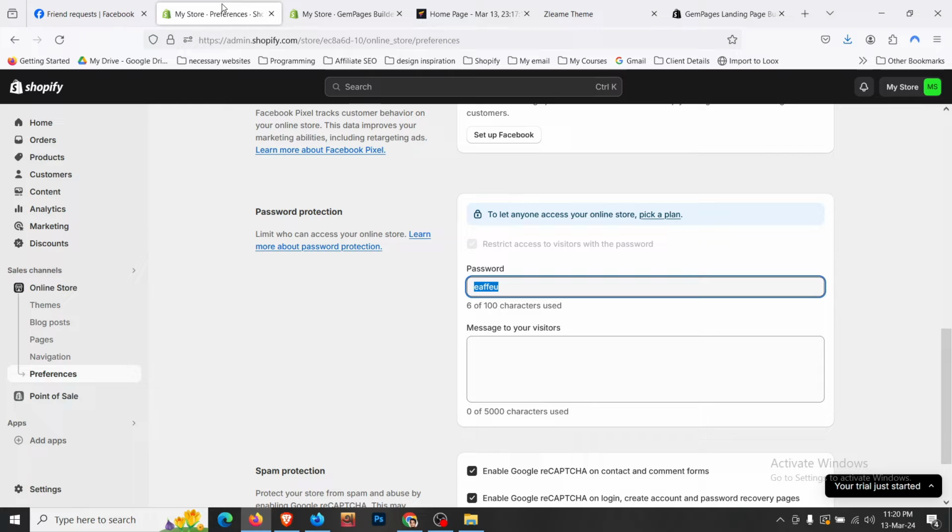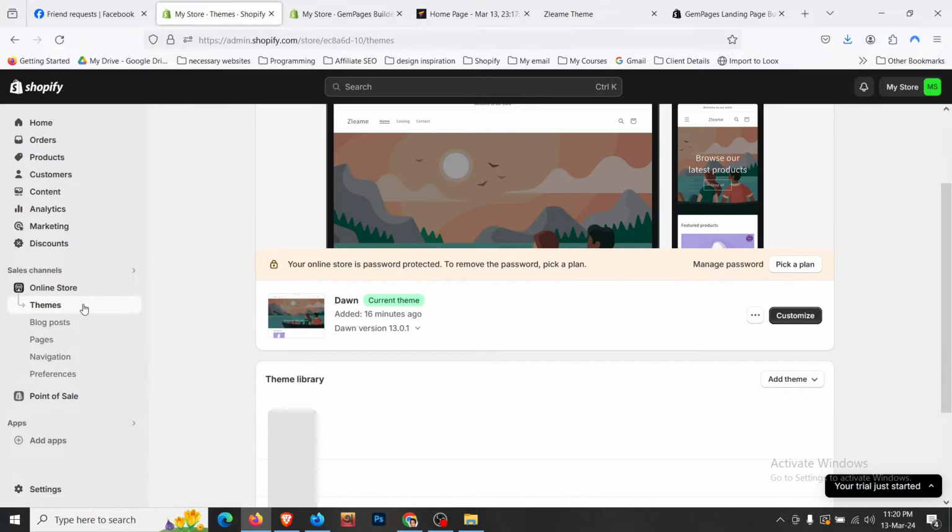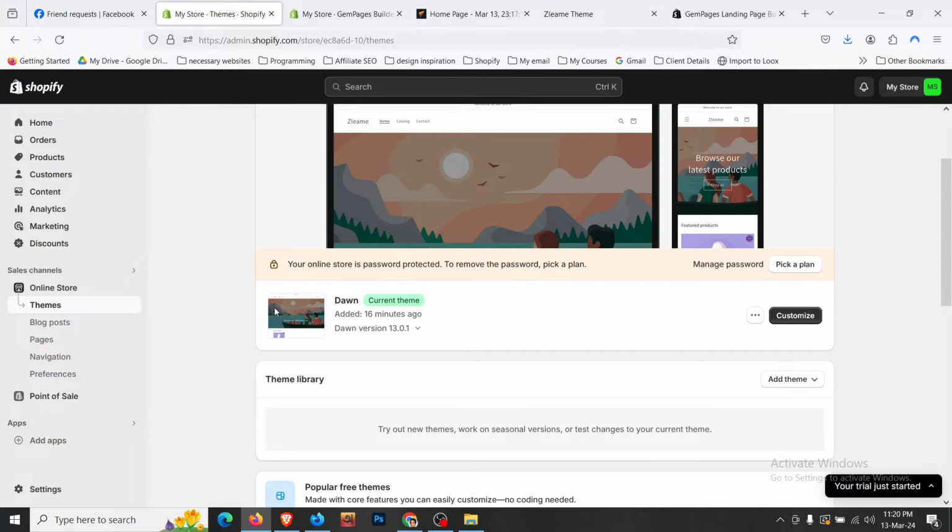And what is the theme? For your information, if you have not used Shopify before, if you click on online store and click on themes, a theme gives us the structure. It gives us the design for our header and our footer, and we can also design our store using a theme.